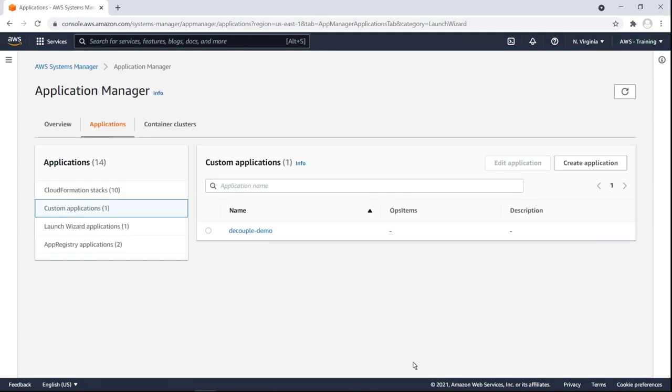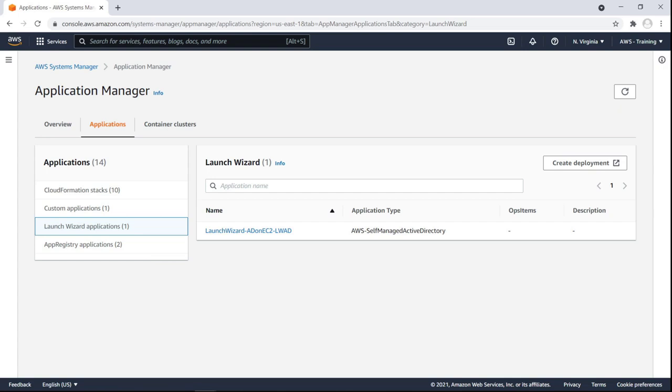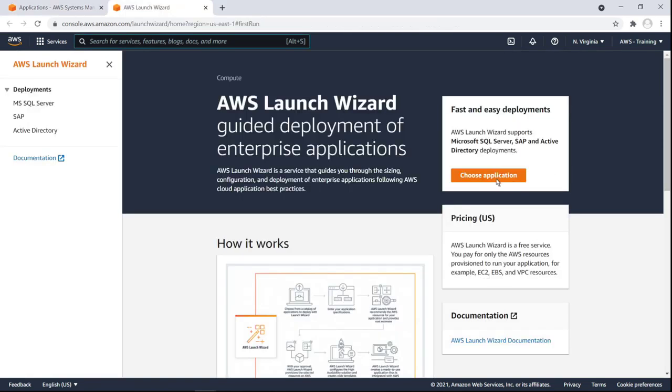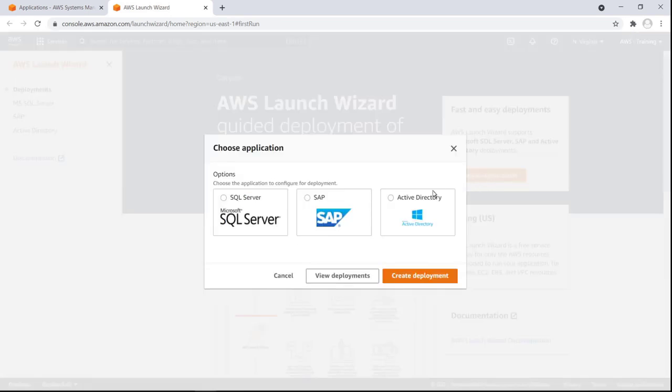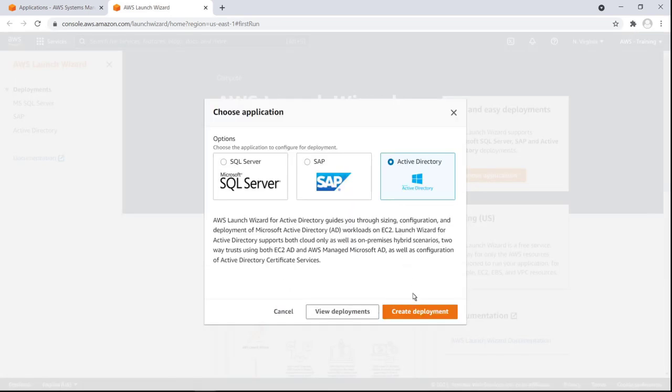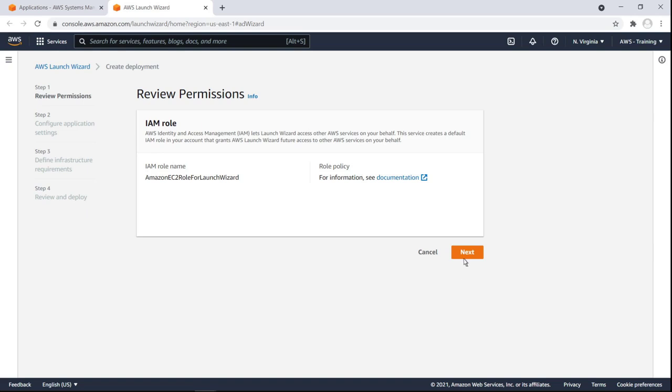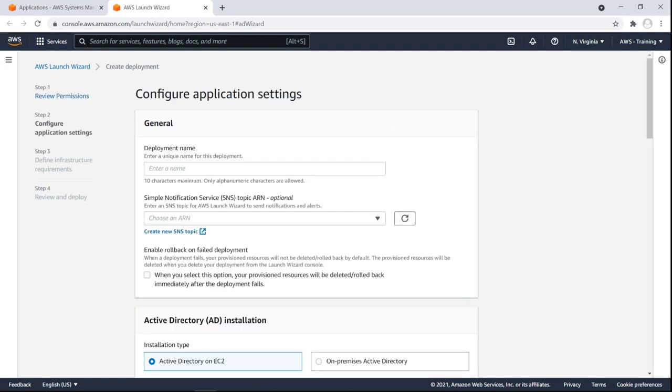We can also manage application stacks and resources created with the AWS Launch Wizard service. As with the other managed applications, we can create a deployment directly from Application Manager. For this example, let's configure an Active Directory application. The Launch Wizard walks us through all the parameters we can define.